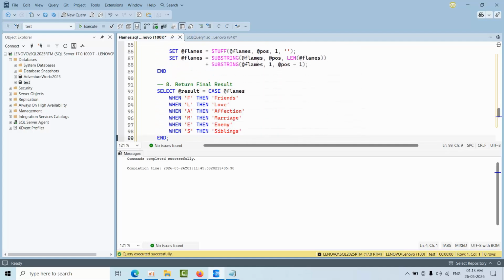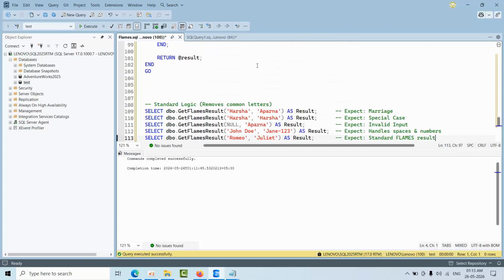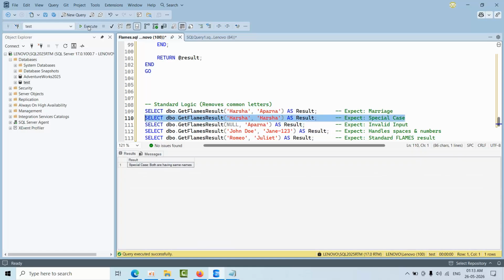So now how to use that? Let's see this. Same as up here, we used to get marriage. What about if I give the same name? Because the same name will get cancelled, or it could be zero. In that case, you have to manually indicate that it's a special case, both having the same names. You can also mention that both having the same names cannot be suitable for FLAMES.